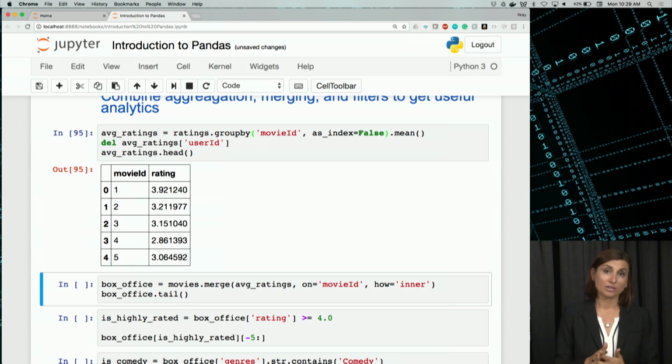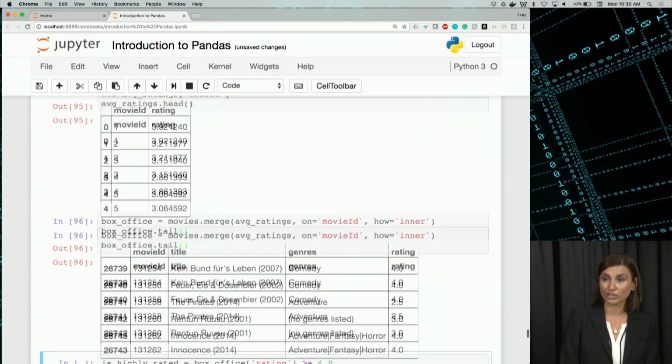We can now merge these average ratings with the movies table. So we are using the average ratings. We are calling it box office. Movies merge, instead of tags, now we are giving the new frame we generated, the average ratings frame, which also has a movie ID, just like the movies data frame had. And we are doing an inner merge. And then we get the last 5 rows just to check.